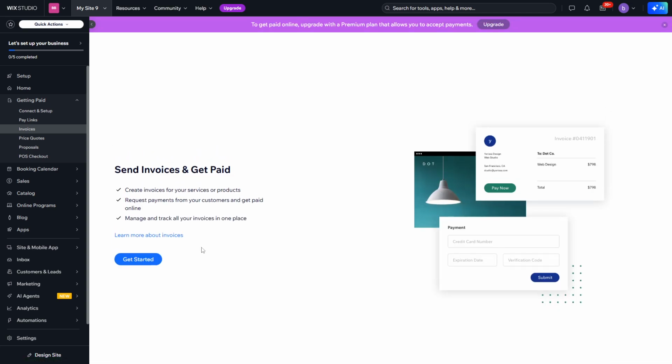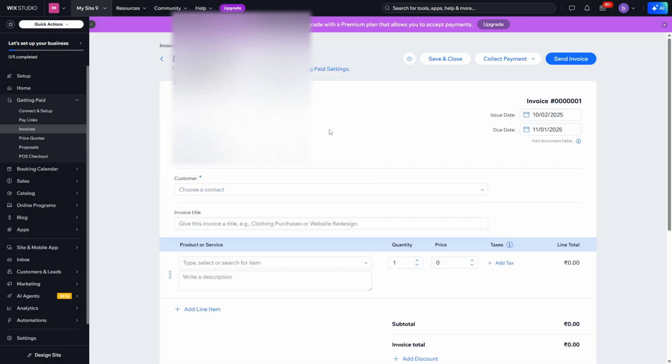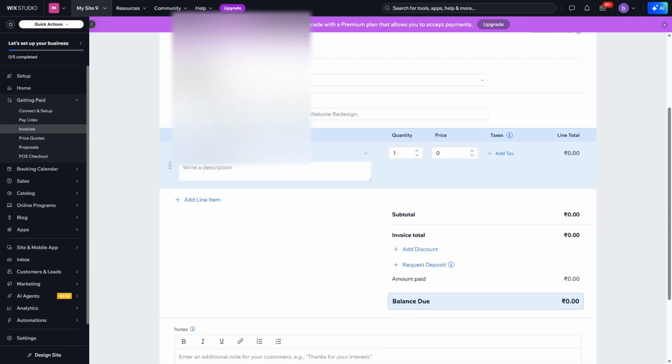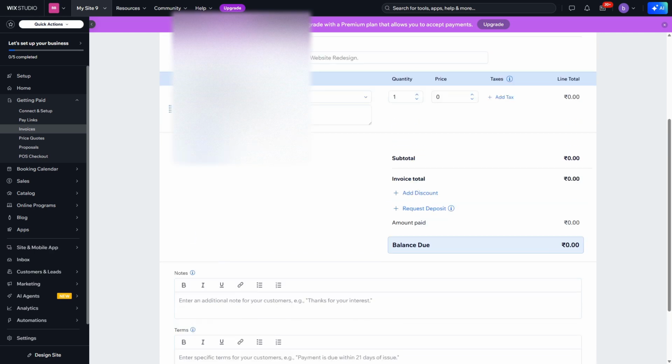After clicking Invoices, you should see an option that says Get Started. By clicking on Get Started, you're officially setting into motion the process of setting up your invoicing. This section is aimed at creating an optimal workflow for managing transactions with your clients.